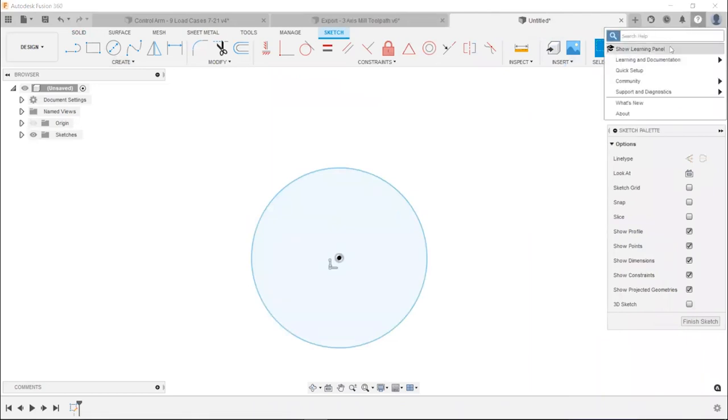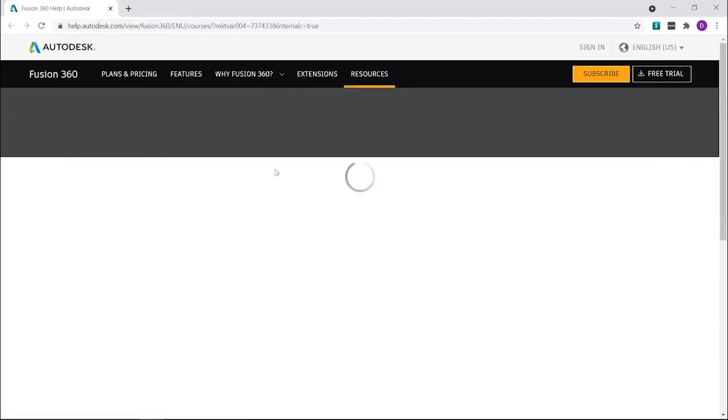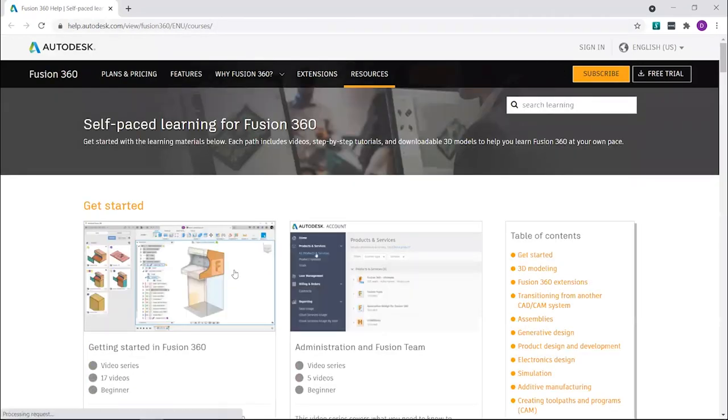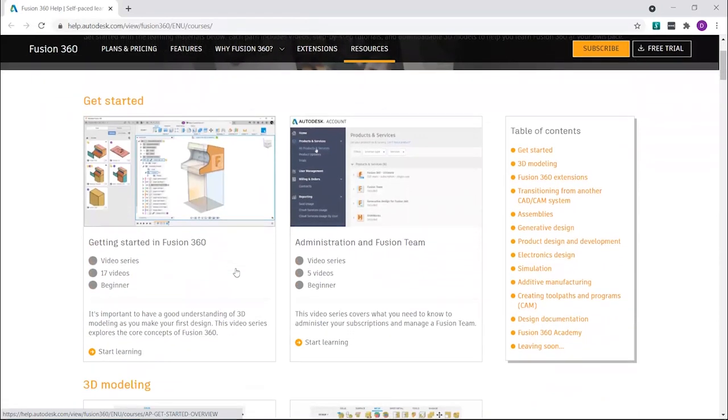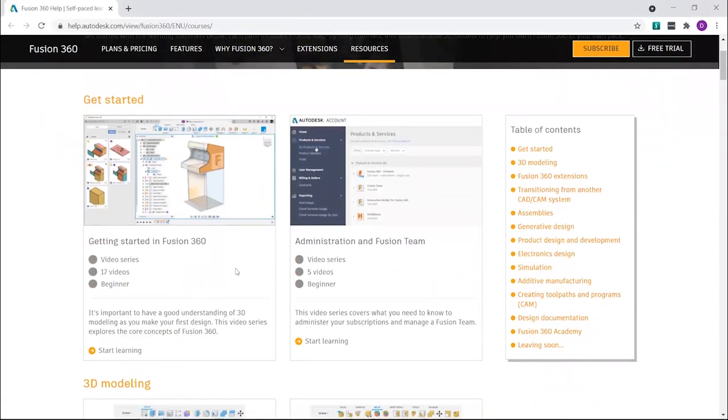But if you're looking for courses, there's learning and documentation. There's self-paced learning, which is really good. This would be a great place to start. And if you're looking for longer courses, just search for Design Academy. That's where Autodesk has learning content as well. I'm not sure if anyone here has taken EGR 100, but Fusion is starting to get introduced in that class as well, which is pretty exciting.